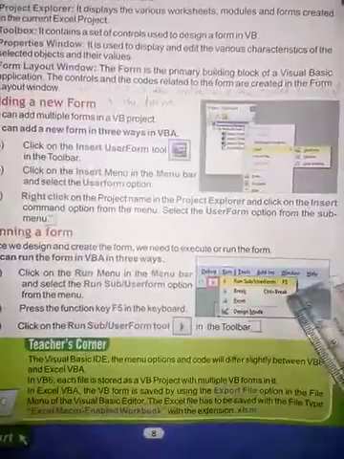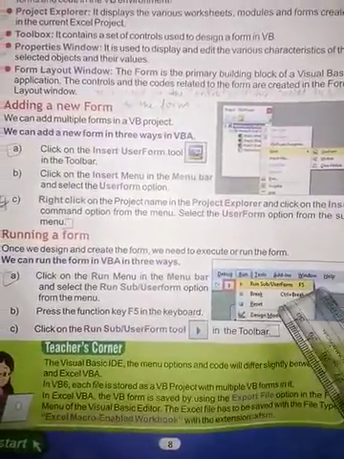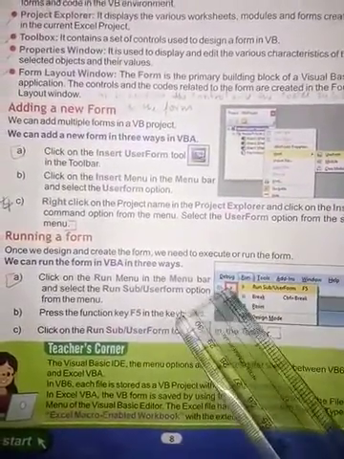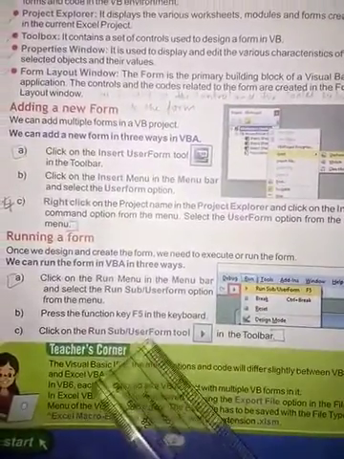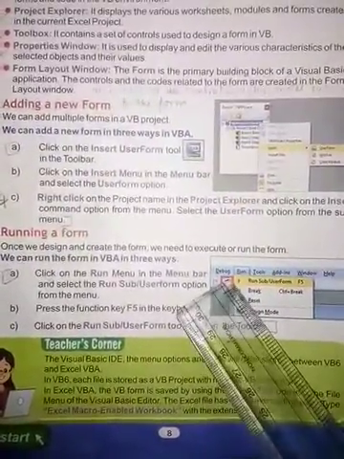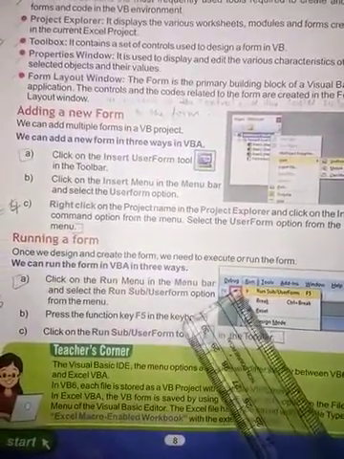This is the menu bar. Below that you have a toolbar. In that, this symbol represents the Run Sub/UserForm tool. By clicking on this, you can run your form.